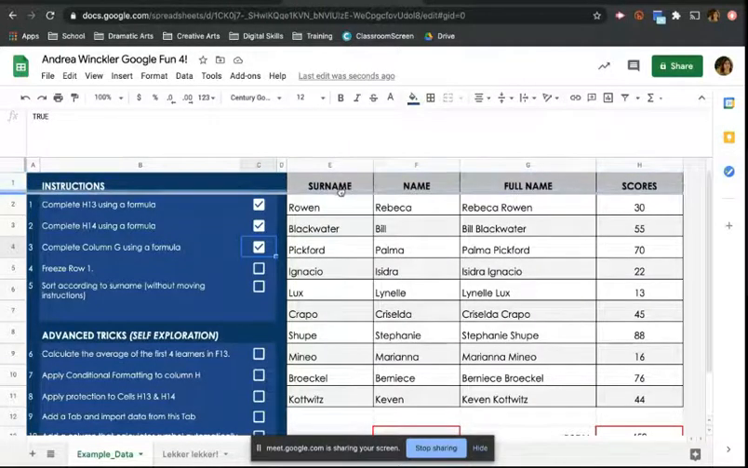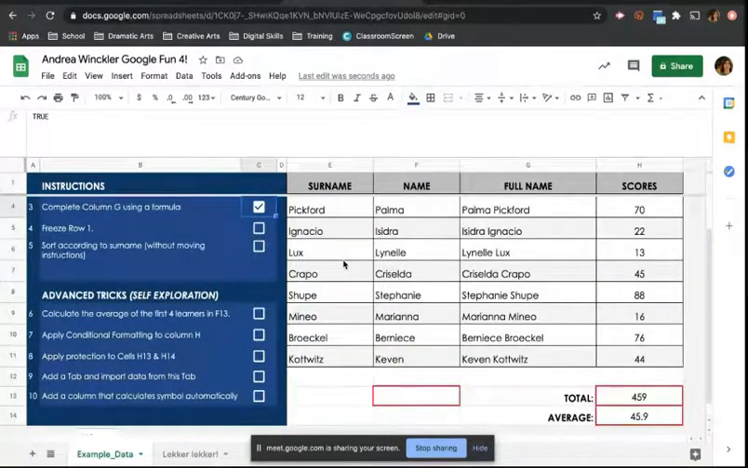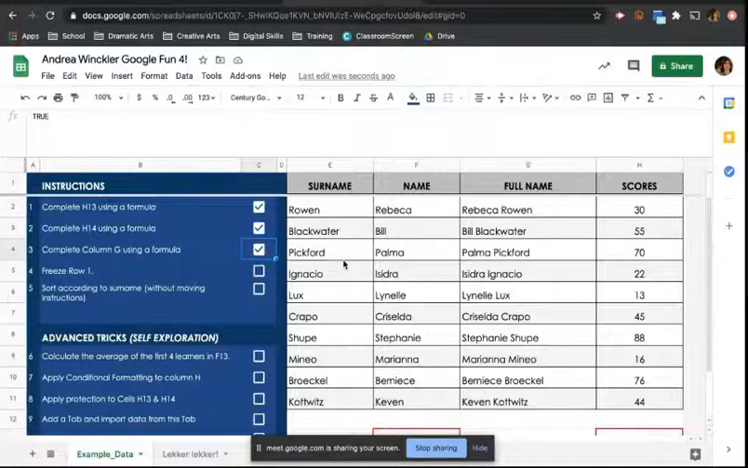So I want it frozen under surname, name, full name, and scores. So what happens now is if I scroll, this row will just stay there. How cool is that? So this is not a massive spreadsheet, but you get massive things.